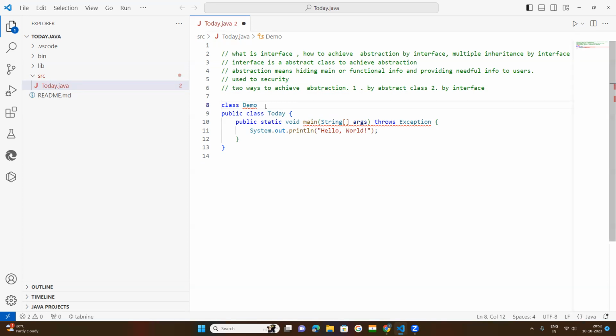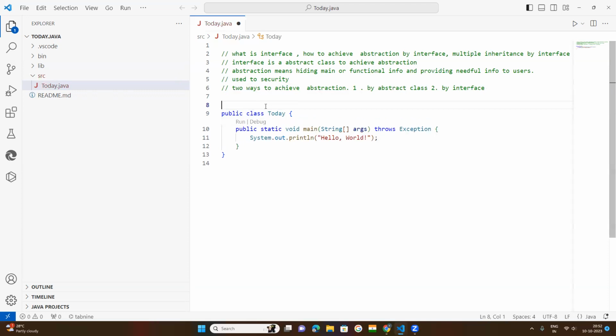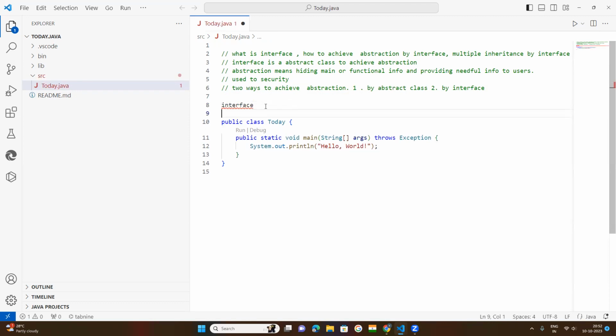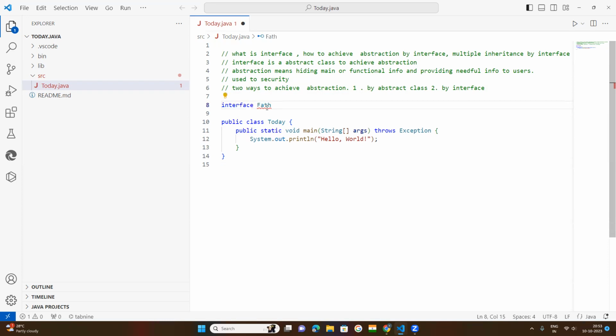First of all, we need to declare the interface. Interface keyword, then after that the class name. Take any name, say Father. Father is a class. Interface Father. Then after that you need to keep curly braces here.